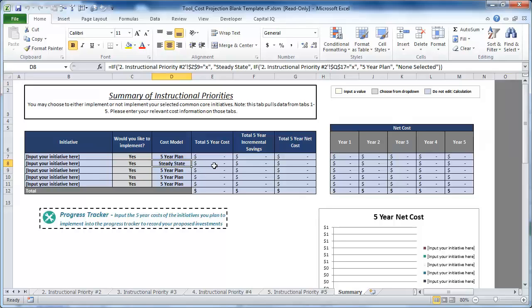Using both the priority-specific and blank cost projection tools, we hope your district will be able to more accurately estimate the cost of your programs going forward. Accurate cost information can help to track the cost effectiveness of district programs as well.